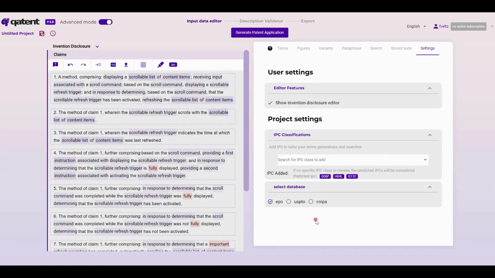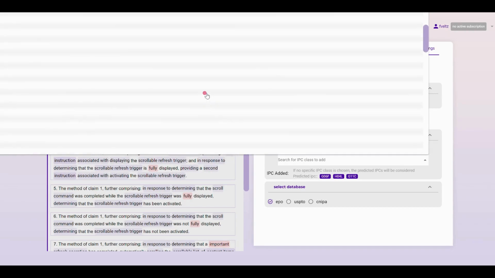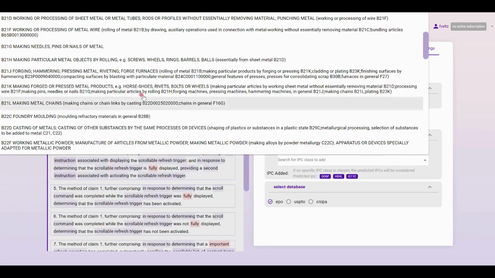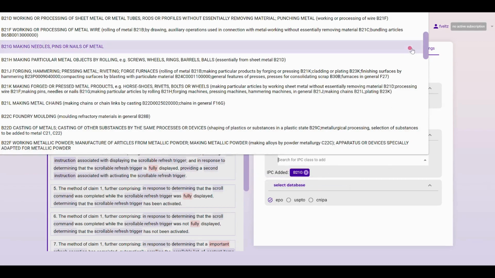So with qatent, you have the ability to guide the generation depending on CPC classes. As you can see, I have my claims here, and the different classifiers that we are using have defined that these different CPC classes are associated with these claims. But let's say you work in mechatronics, so you have a little bit of mechanics and also electronics. You have the ability to search and add some more CPC classes. For example, I can choose randomly here. In this example, I add a CPC class.